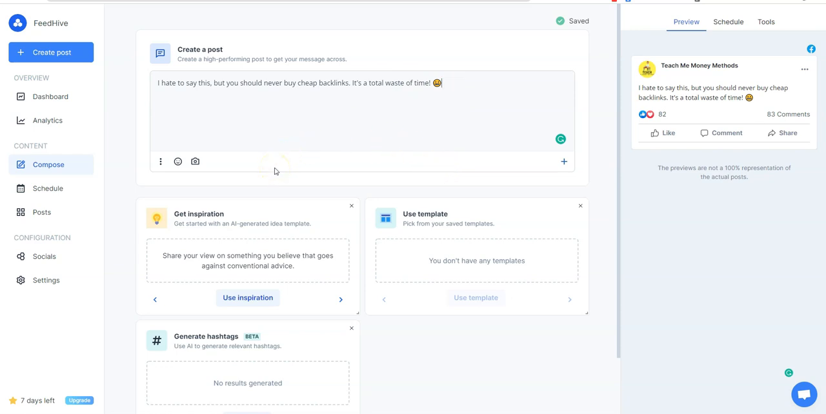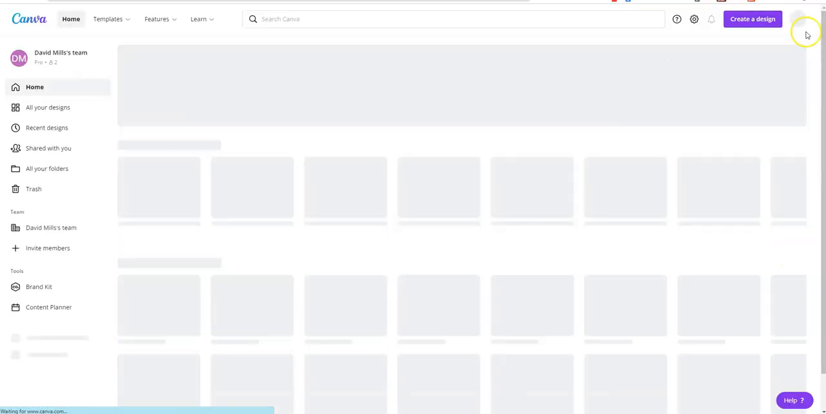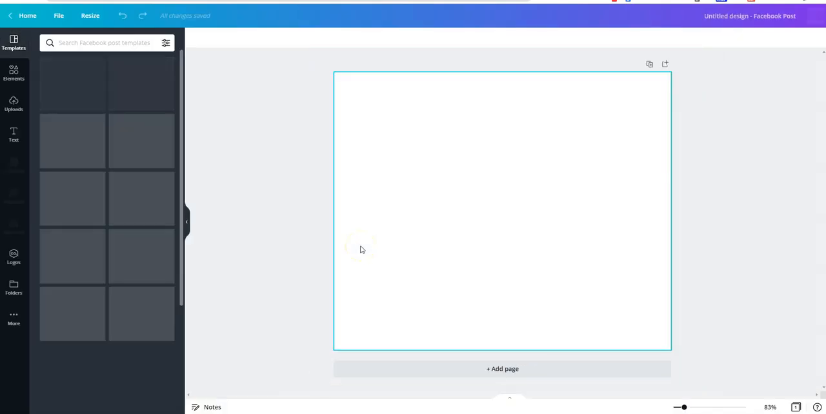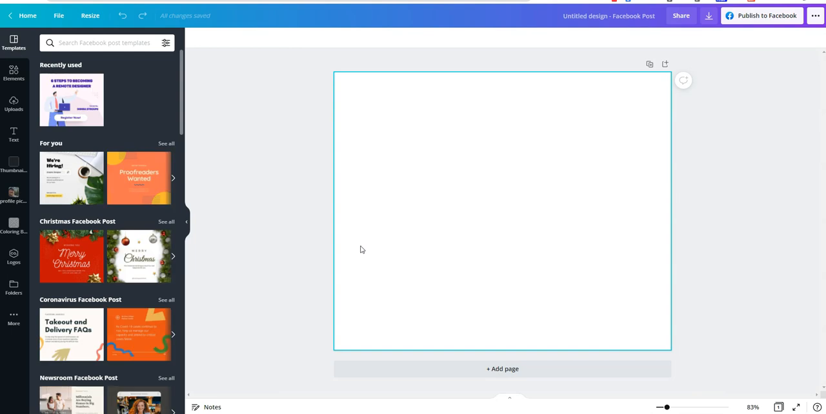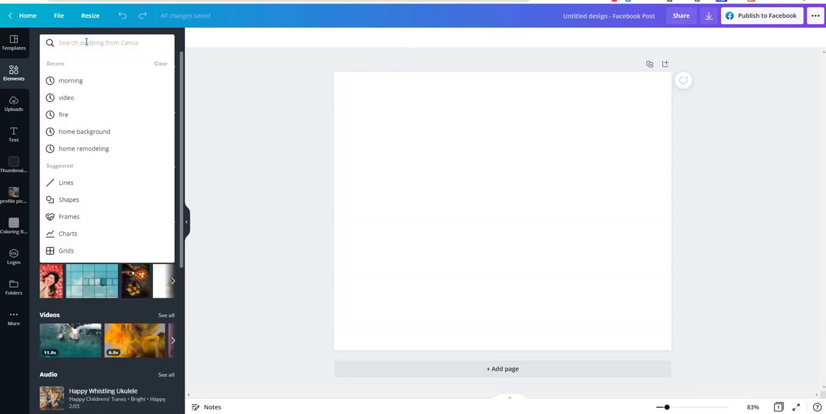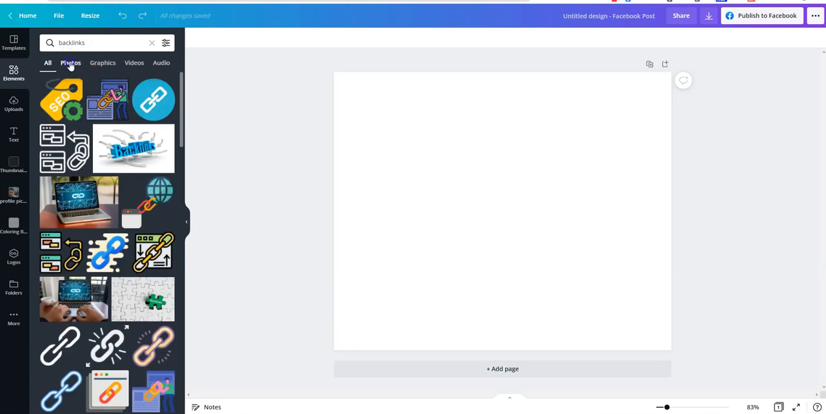Now, here's the cool part, okay? Since we're posting to Facebook, if we just go back to Canva, I'm going to show you how to do this. You would just go to Create Design, and we're going to do a Facebook post. And we're in Canva, but it gets really cool because I'm going to show you how you can actually do this inside of FeedHive. But we can come in here and let's just say I'm going to go to Elements, and I'm going to see if they have anything for backlinks. They might have something for backlinks.